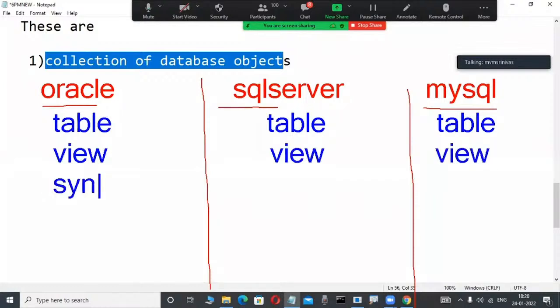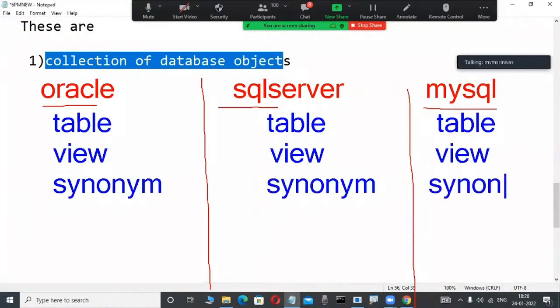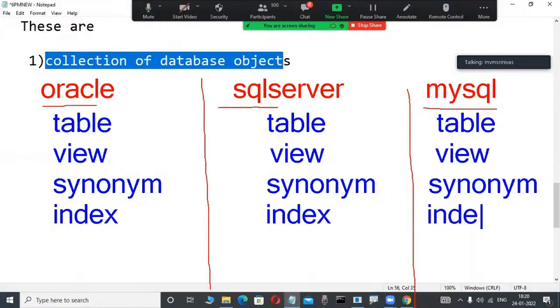Here a synonym is a database object. What is a synonym? What is the view we are learning? Don't worry. In our course, synonym is available. Here also synonym is available. Here an index is there, here also an index is there. These are called objects. Okay, some terminology, big concepts only. Okay, fine.